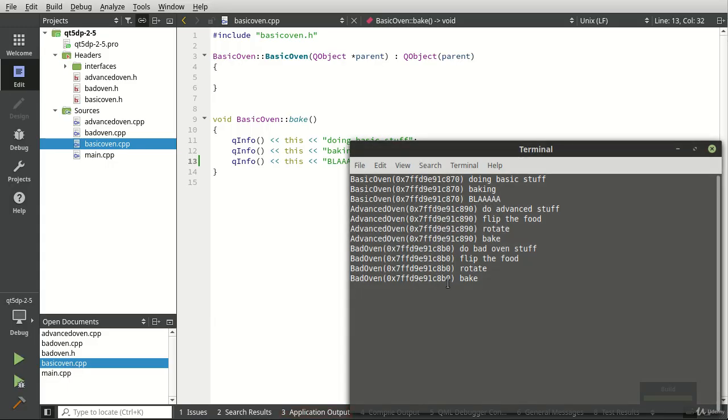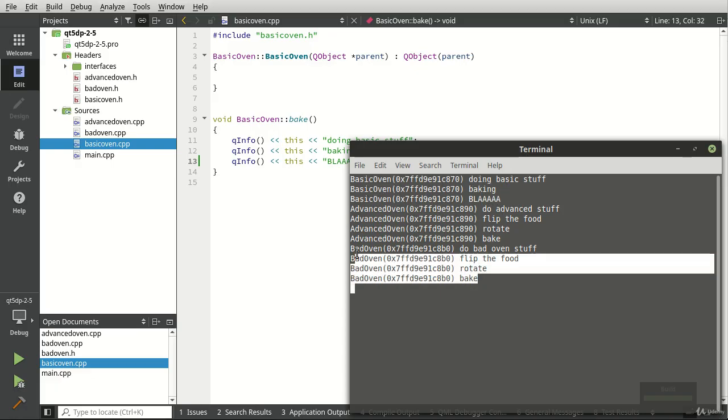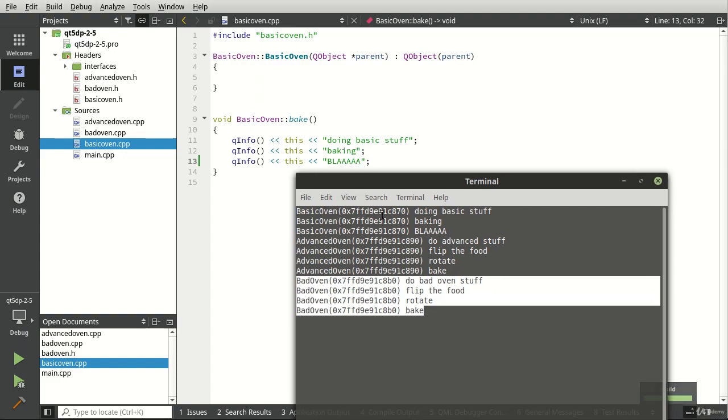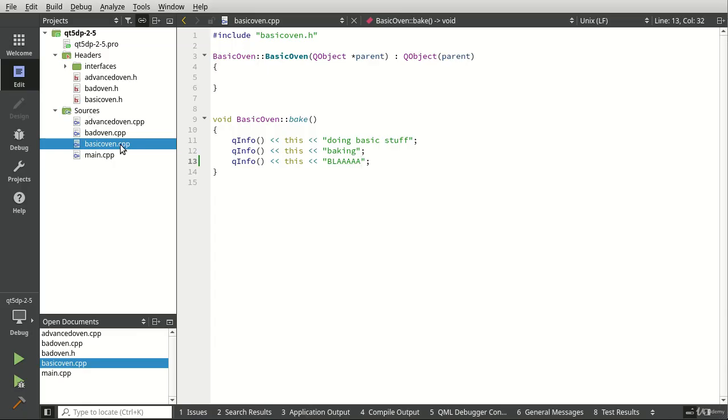Now when we save and run, notice how basic oven's doing blah. Bad oven is depending on basic oven, but it's not necessarily working the way we thought it would. So now we have this fundamental problem where we're expecting bad oven to follow this basic oven bakes blah, but it's not doing it.